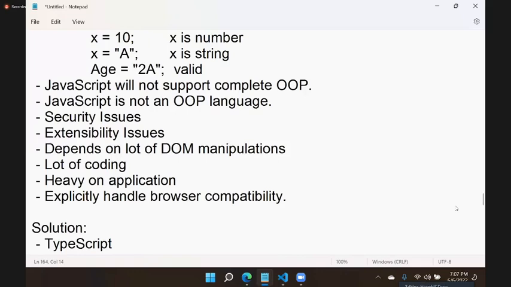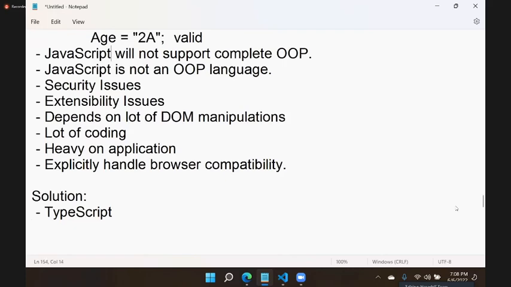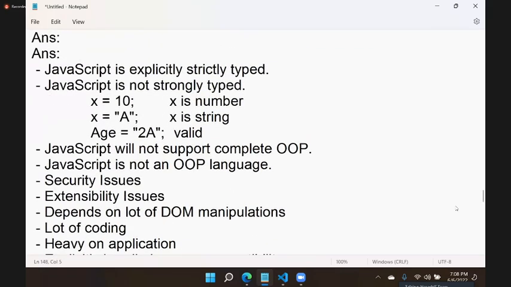But in real time projects, they will be using jQuery, because this is the language required for jQuery and others. What is jQuery? Later you will see. But these are the major issues with JavaScript.